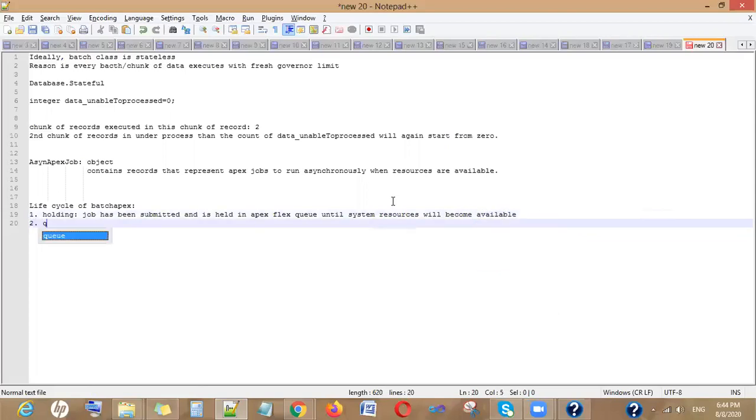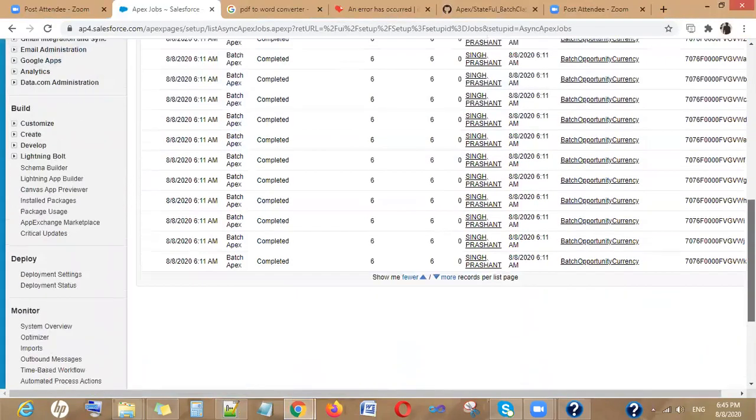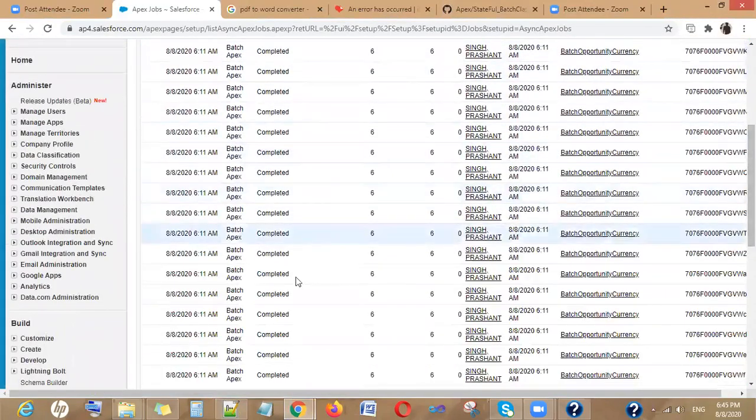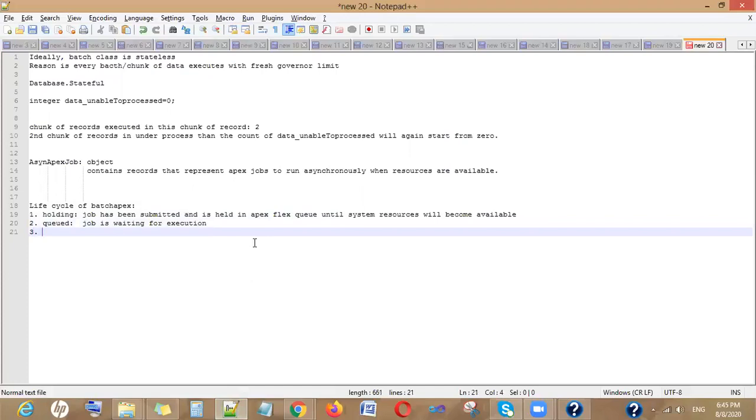The second stage is Queued. The job is waiting for execution. Let me see if I can show you here. It's actually showing Completed, but let's complete this as well. Then I will show you the result. Then Preparing.